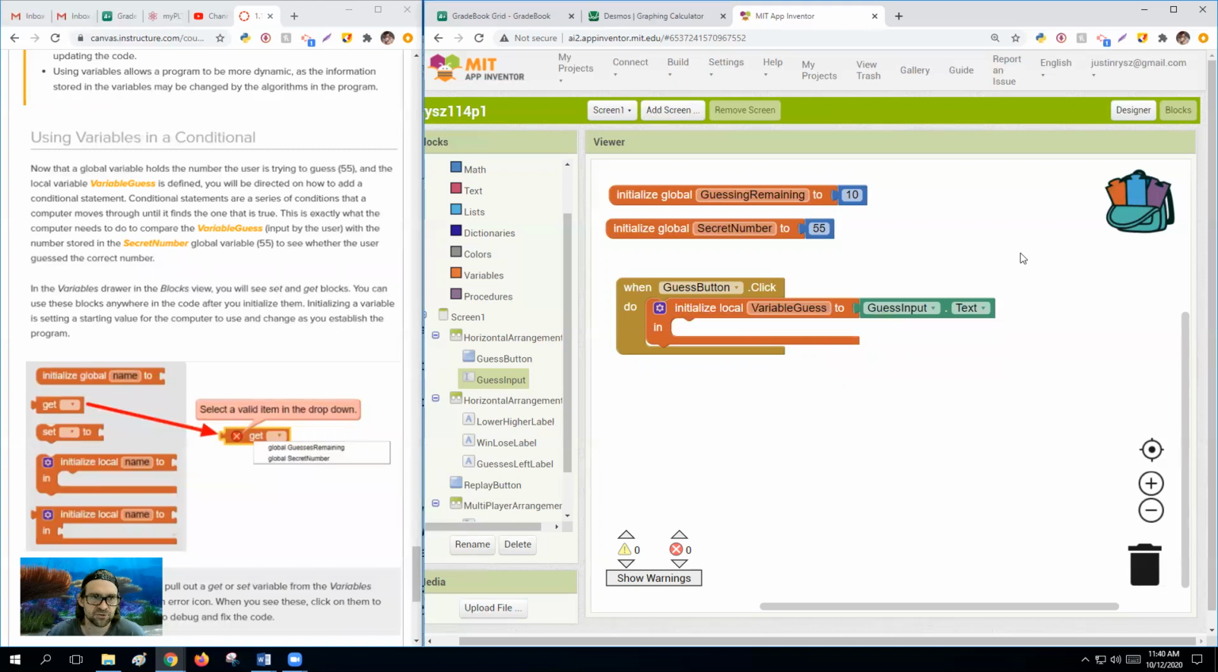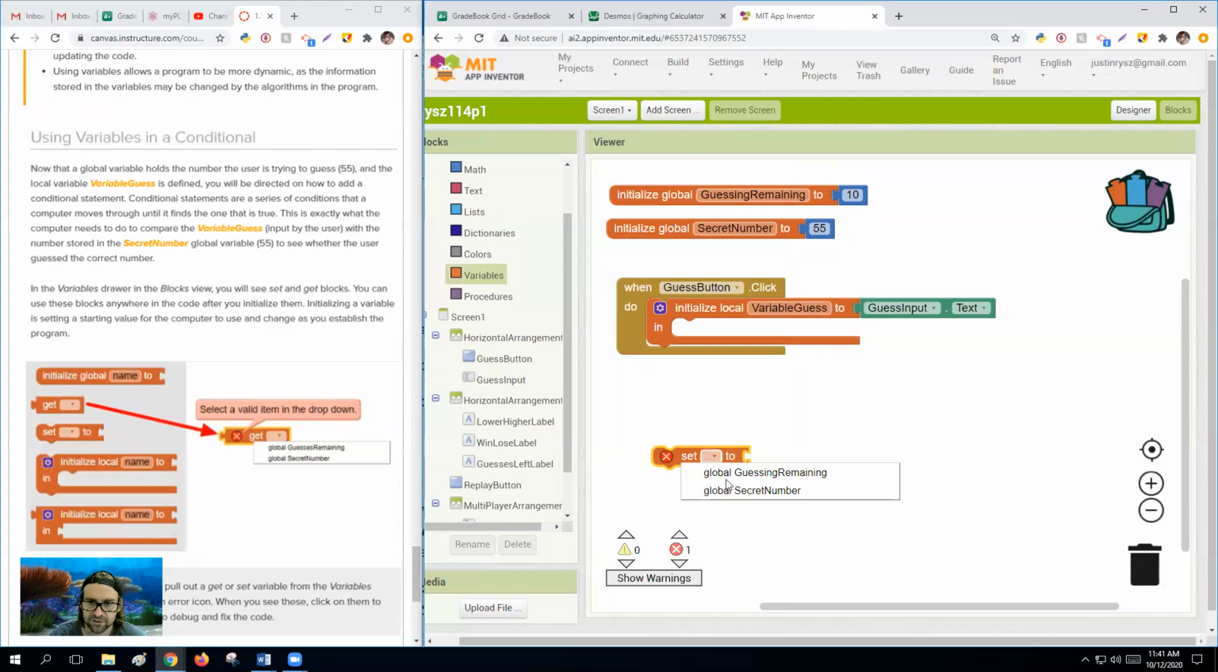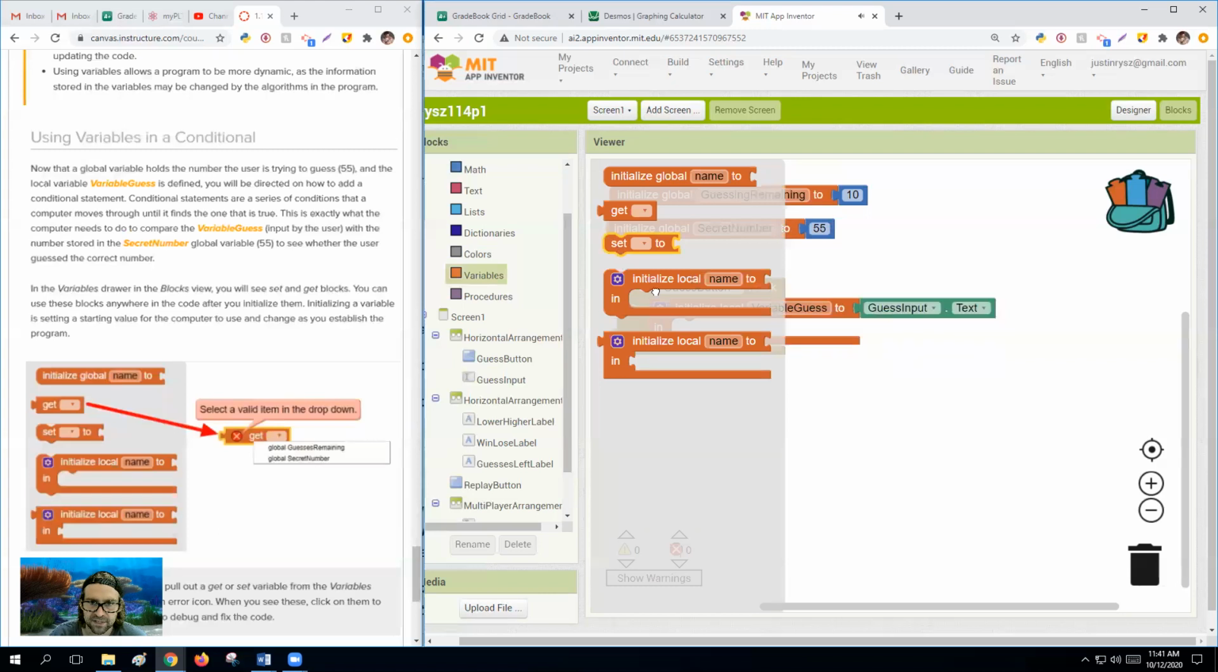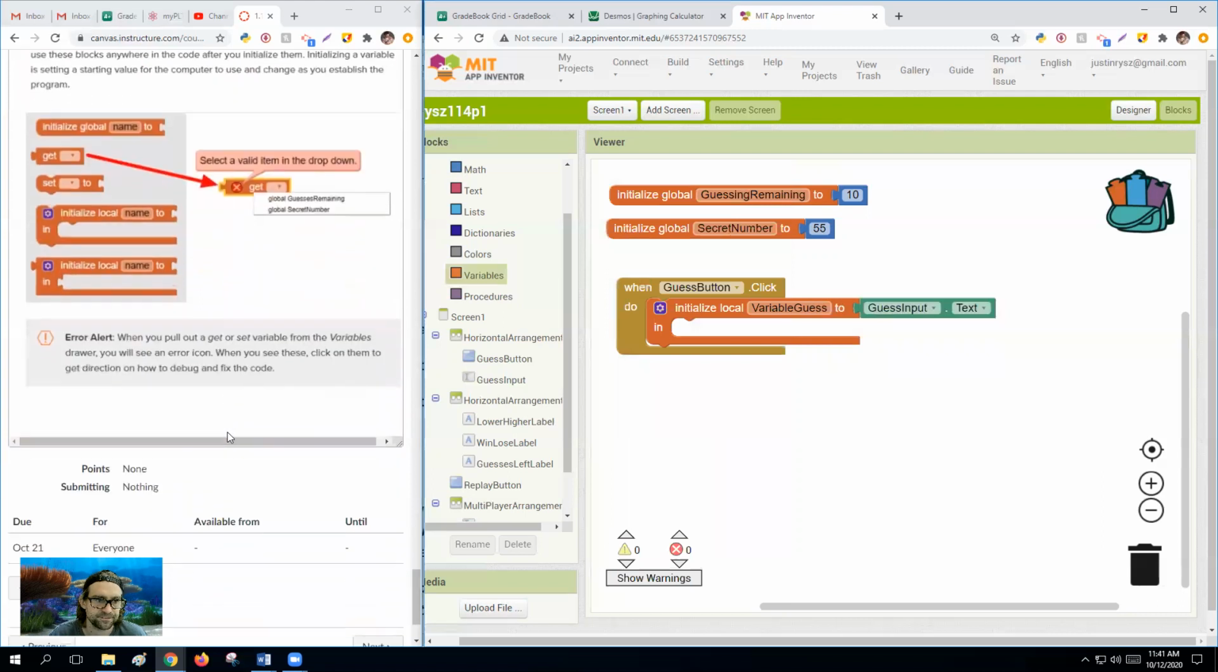All right, in the variables drawer, which is right here, and in the blocks view, you can see the set and get. You can use these blocks anywhere, and we just need to make sure that we have the global when it's outside, and if it's inside, we can choose also the variable guess. So we can make sure that the set is accessed. If it's inside, we can have the local ones and also the global ones as well. Now, if we get that little error, that means we've added something that does not work.